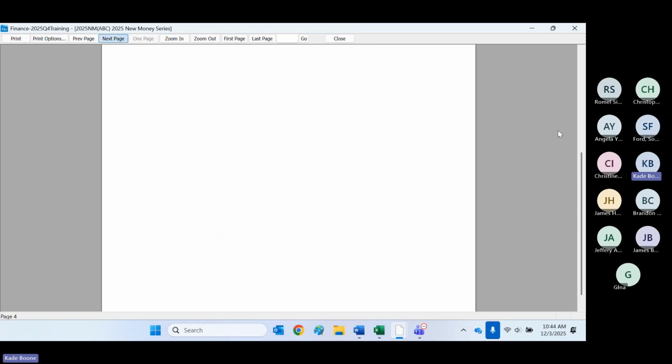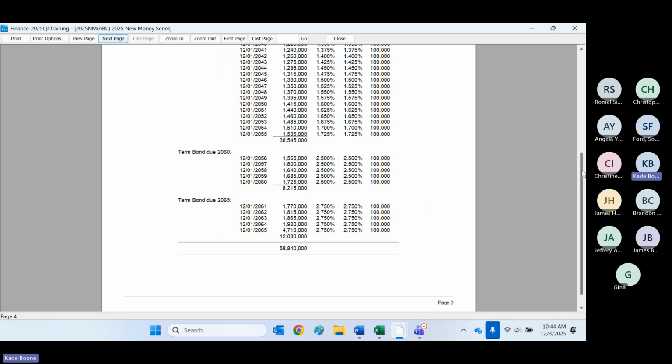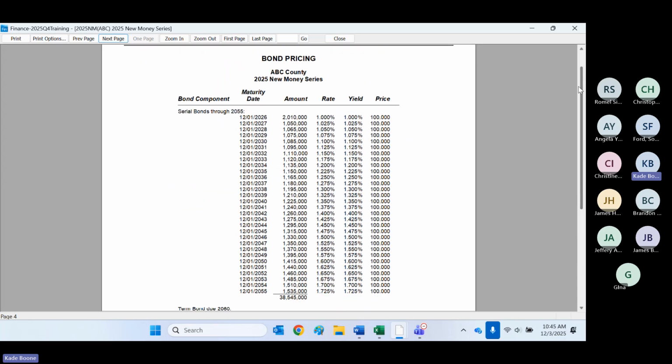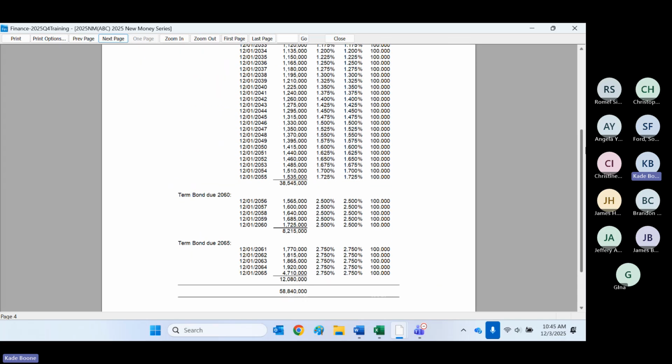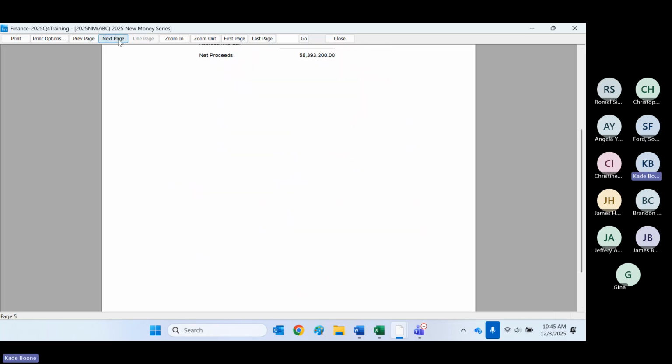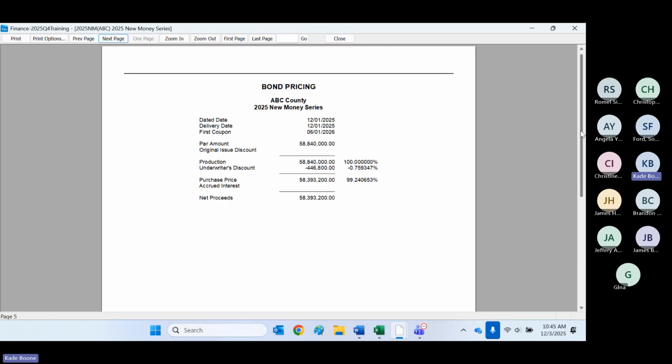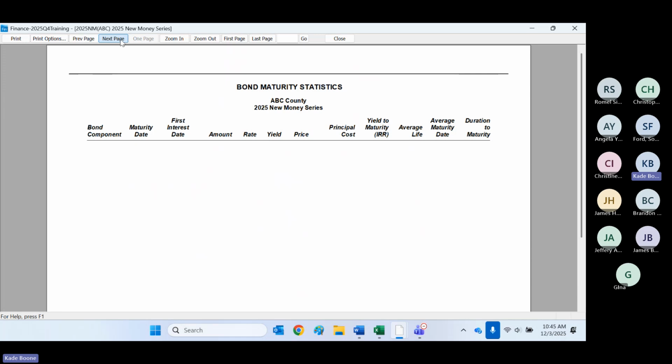But the last report, and it's been out a while, is the bond maturity statistics report, and I'll show you that. But here's the bond pricing. We didn't at this point set up a call or anything like that, which is fine, but it's just showing you. And there's ways to put it all on one page. The thing is, this is a smaller monitor, so I'm trying to make it larger. That's why it's fitting on.